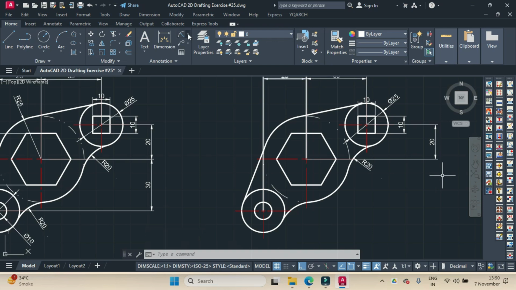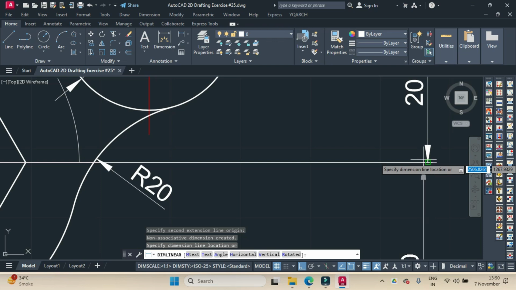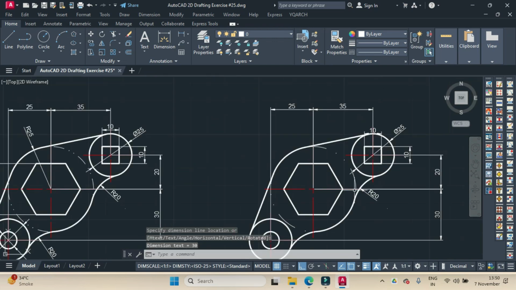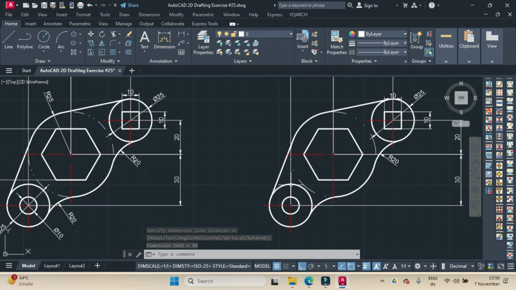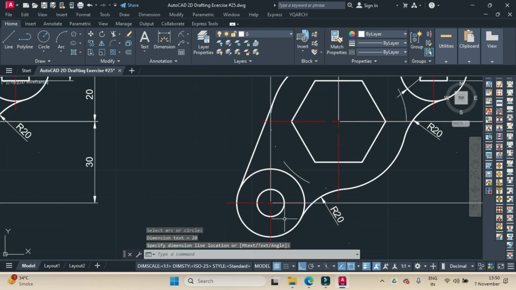Then again linear dimensioning and we select center point of this circle and center point of this circle and we join it with this. So it is 30 units. Then we go for radius dimensioning and we click over here, 20 units.